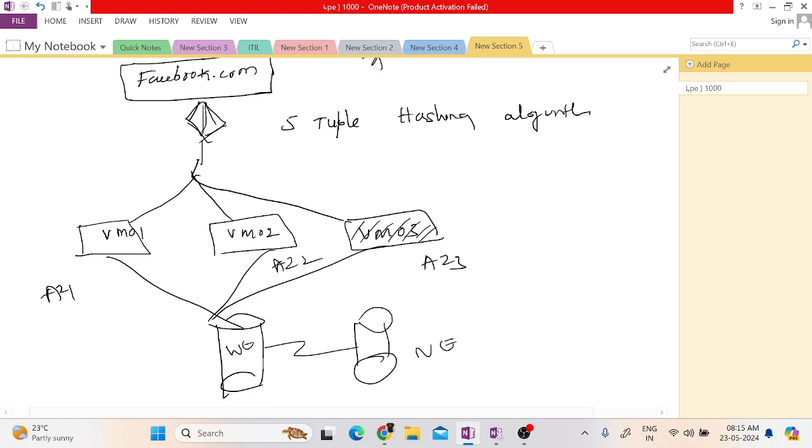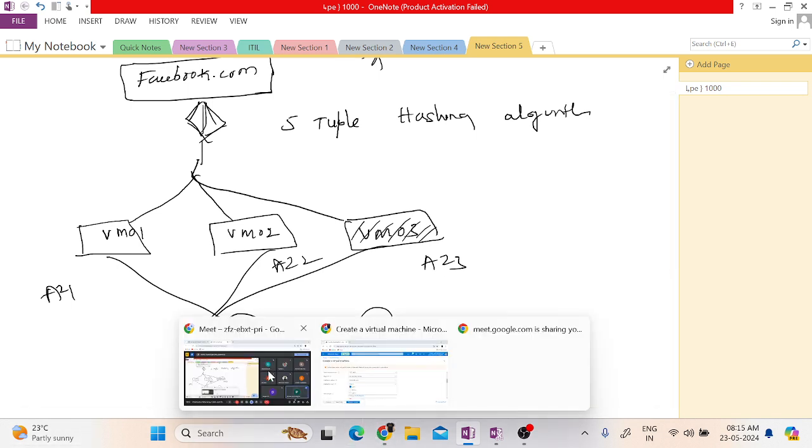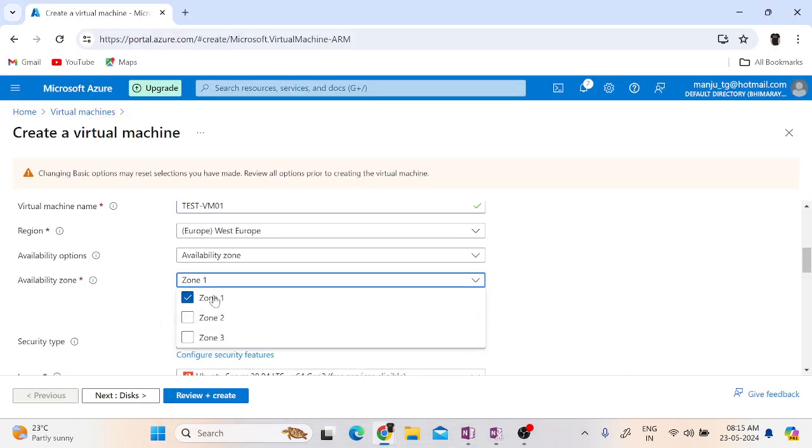Okay, so this is what I was explaining here. While building the VM, you will select availability zone 1 for VM01. When you are building VM02, you select zone 2. When you are building VM03, you select zone 3. But all these three VMs are behind the load balancer, like I mentioned here.